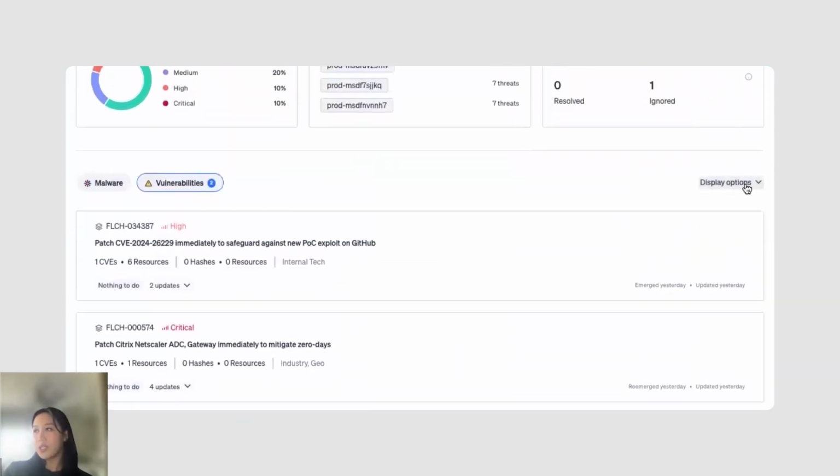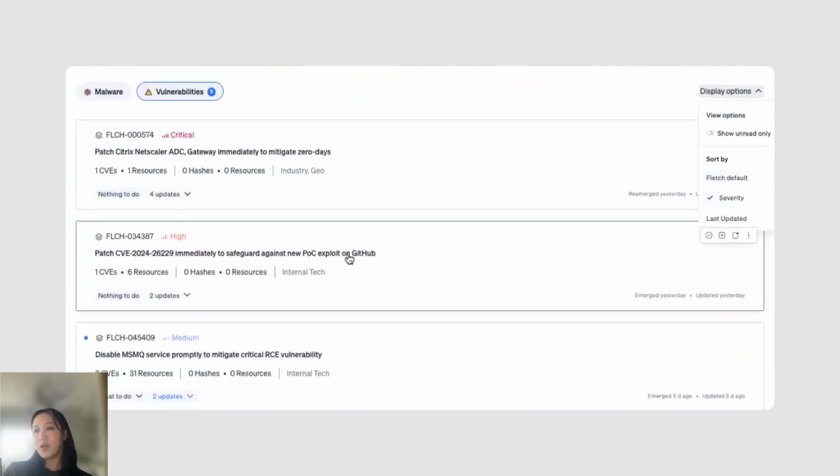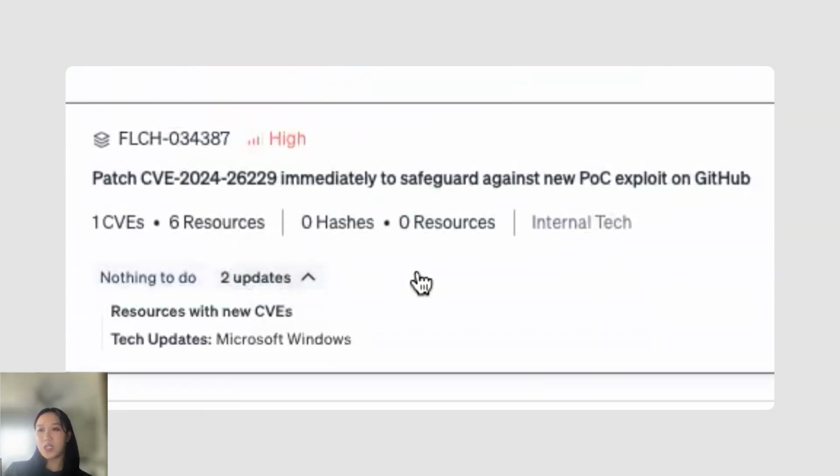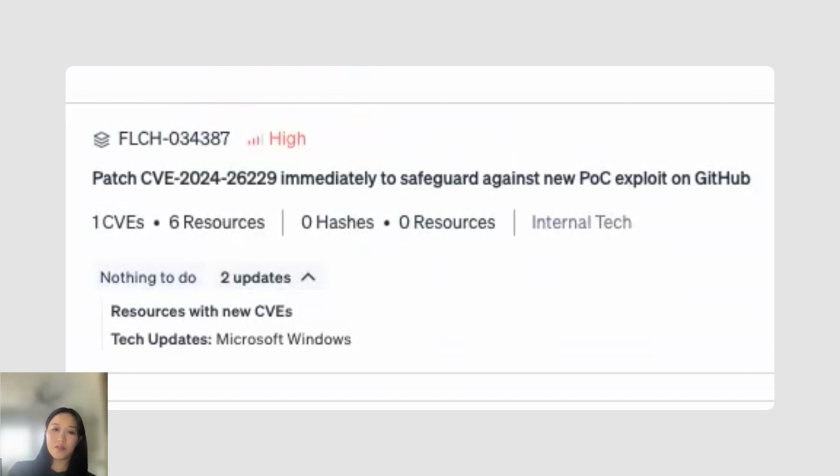But if you want to change that, you can always go into display options and then switch to severity. Now it's critical, high, medium, or last updated, so that you're aware of any changes. So this one has new CVEs, and now it's targeting Microsoft Windows.